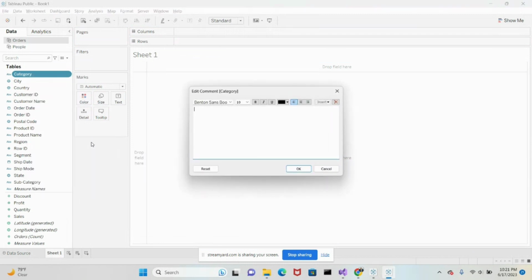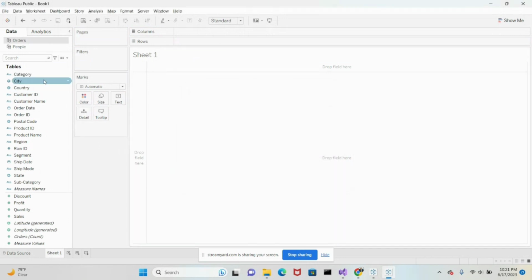It's just really good to be able to help, especially new people to the data set, to understand what those columns mean, and also what the business user can, so they can understand it as well, so people aren't confused with what the actual data means, right? So I'm gonna say, okay, provides the category of the different orders. All right, so if I drag this over to the rows, I'm gonna do this, right?